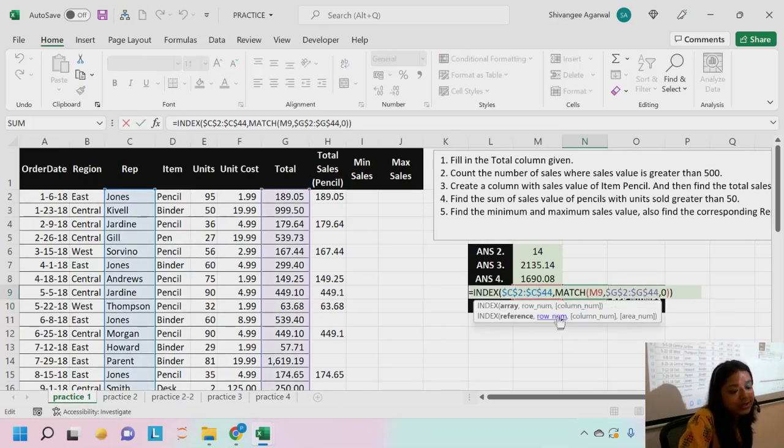No. See, the column number is in third brackets, right? So whatever is in the third bracket is not necessary. So you can skip the column number, but you cannot skip the row number. The row number can either be 0 or you can leave it blank also. Doesn't matter. Right?